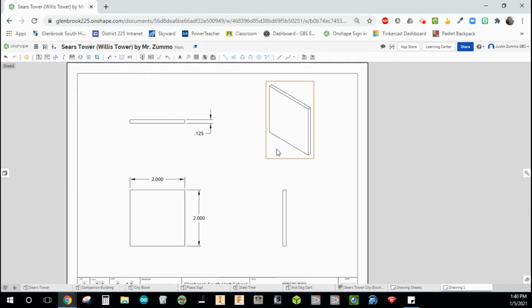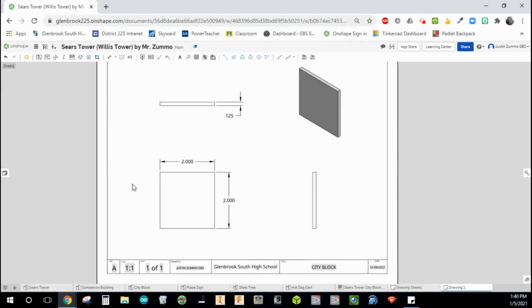And then the last thing before we leave here is we want to right click on our isometric view and hit the option for shaded. So it'll bring the color or the appearance that we have applied in the model tab here to the drawing sheet. And so that's it. That's one drawing sheet out of 6 completed.